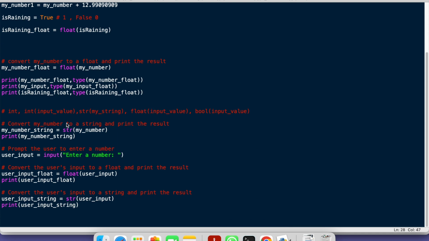Converting my number to the string. You can see the str function is being called. Prompt the user to enter a number. This was the interesting part I have to discuss. First I'm going to explain: convert the user input to float, convert the user input to string, or print. Okay, fine.